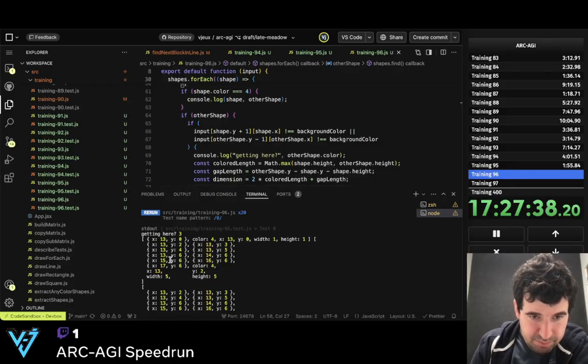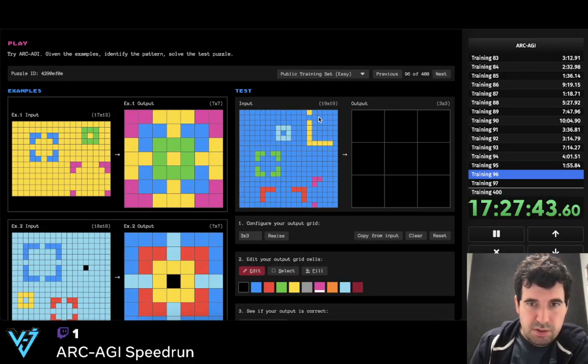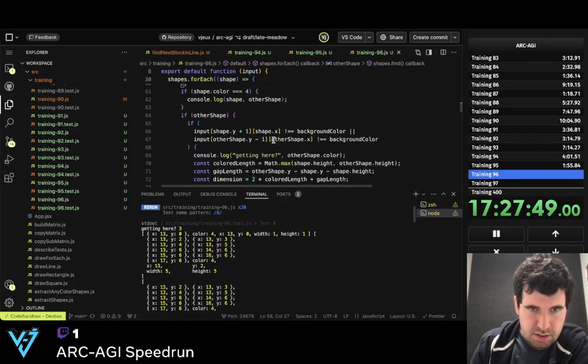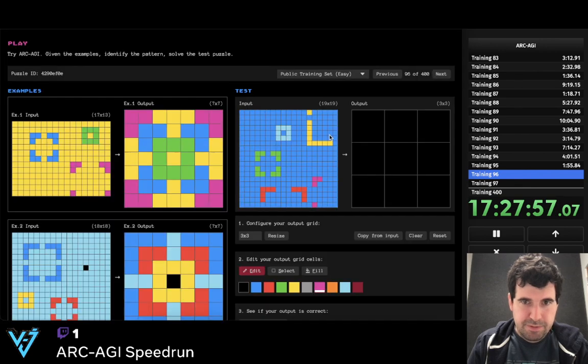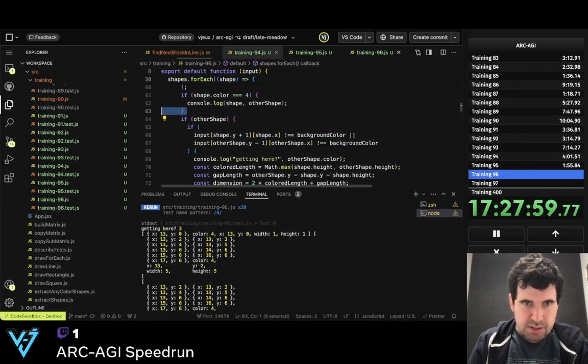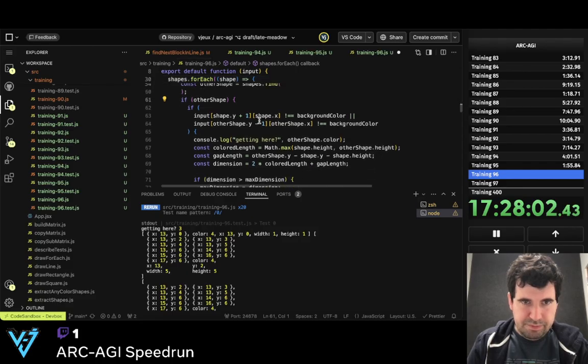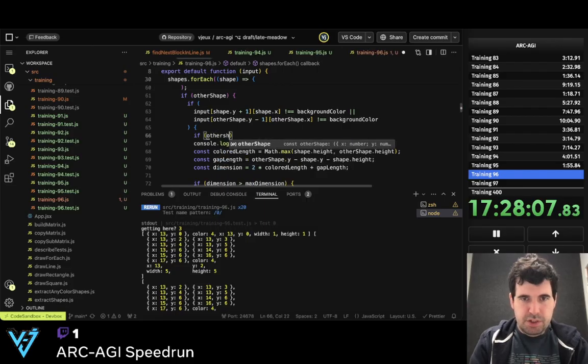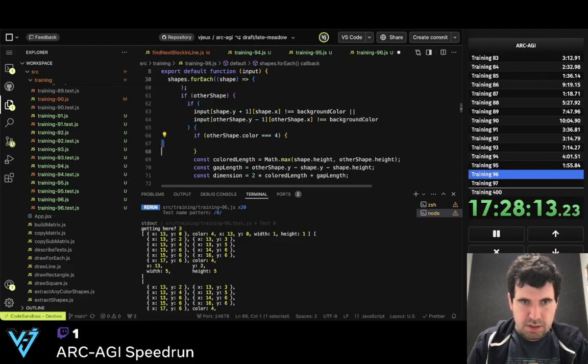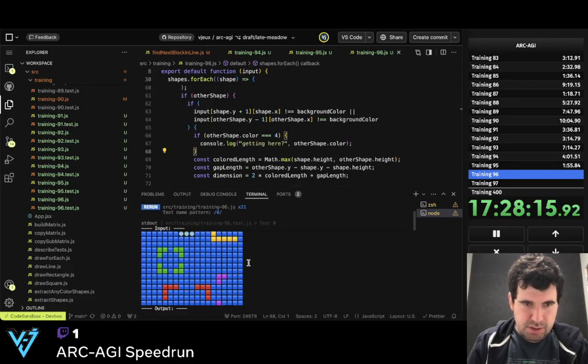So which one am I getting? So the first one is the dot. So this one and this one. So height and width is 5 by 5. Yep, 5 by 5. Okay. So if other shape dot color equals 4, so we're not, yeah.